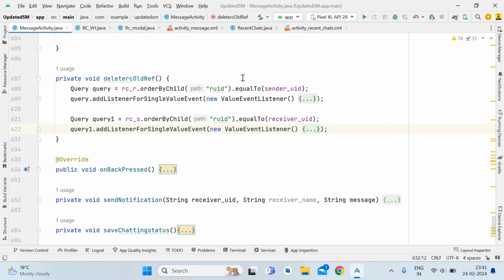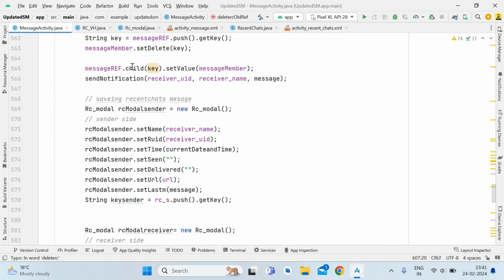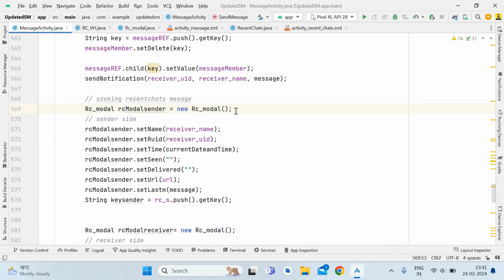Simple, done. And so this is the complete code for the delete old reference method. Now after that you have to come inside the send message method, and here you can see that you have to initialize the model class which we have created just a few seconds ago. RC model, first of all you have to create a variable for the sender side, RC model sender, then initialize it.